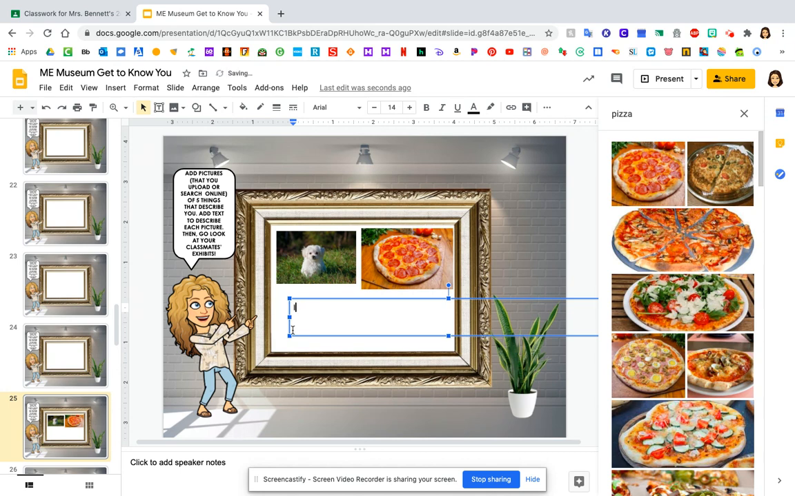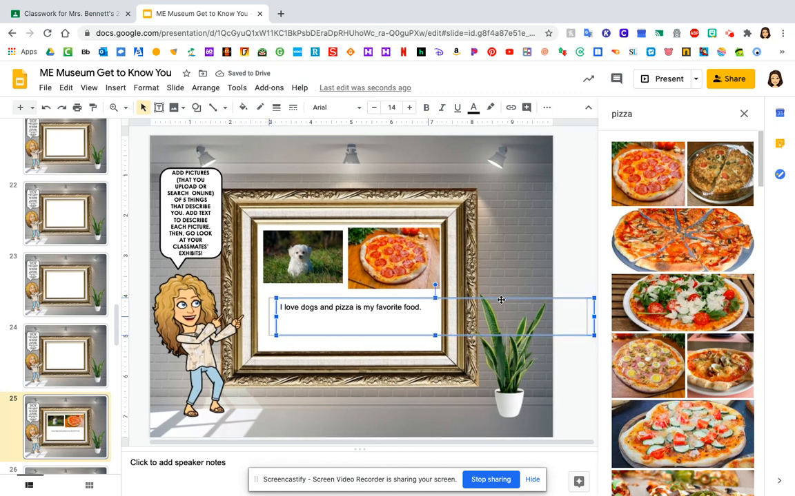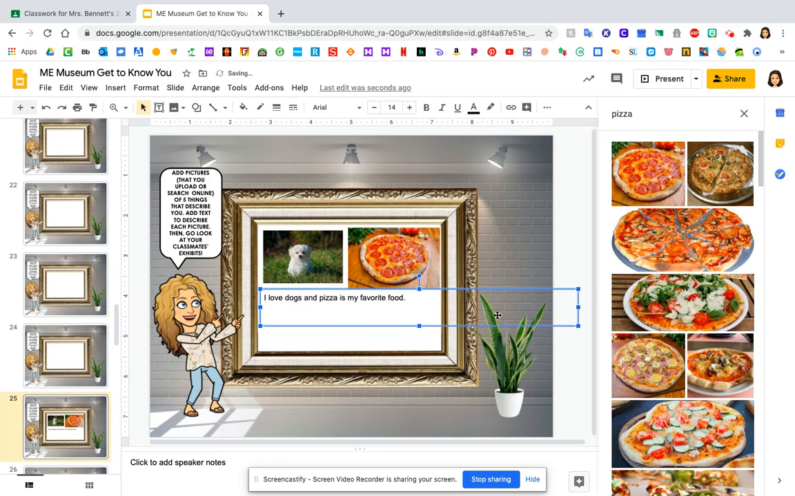So I'm going to type in, I love dogs and pizza is my favorite food. I like to write in complete sentences. A complete sentence has a capital letter at the beginning, a period at the end. So my text box was way big. I'm going to resize the text box to fit inside of my presentation. Okay, so there's a good beginning of my presentation.